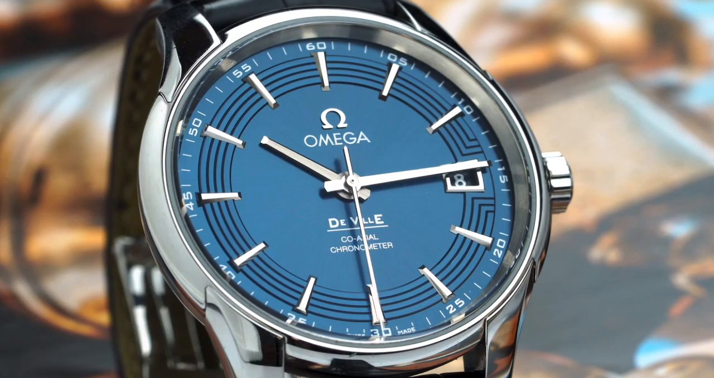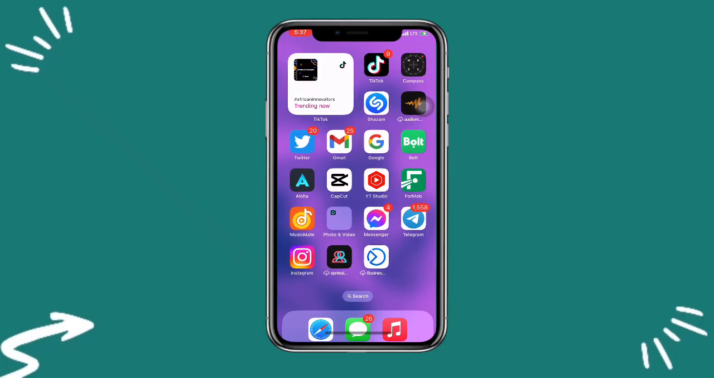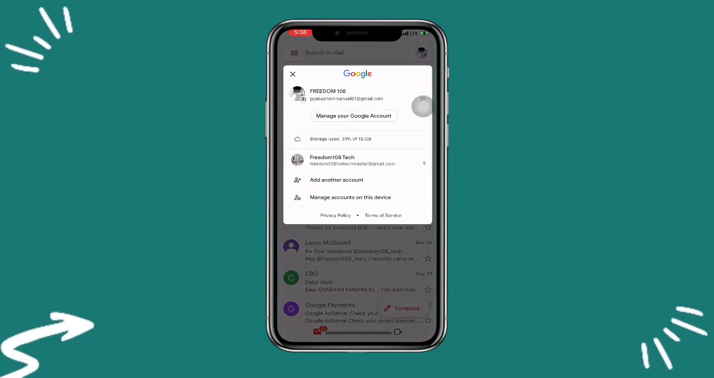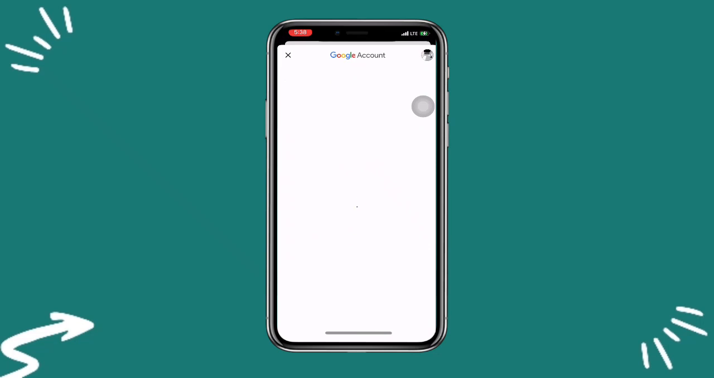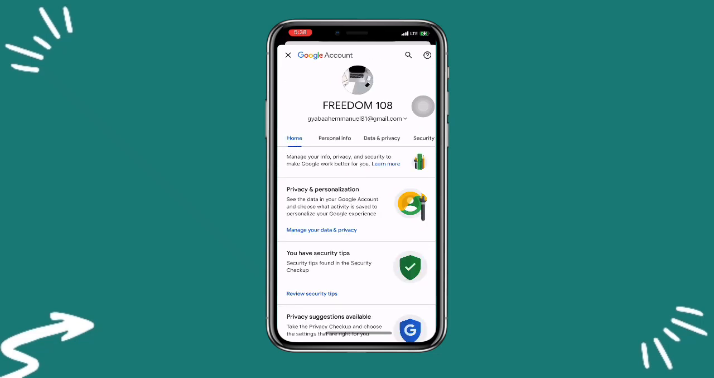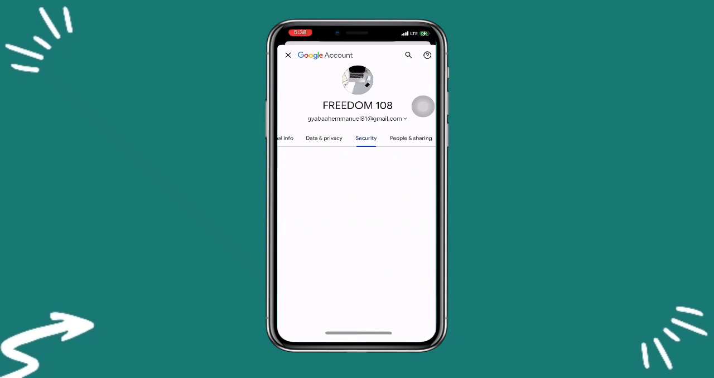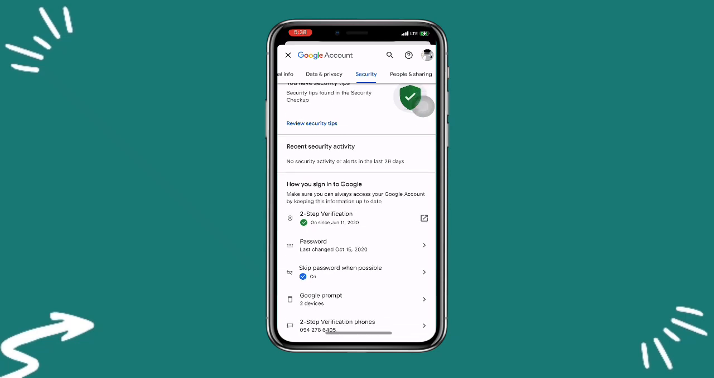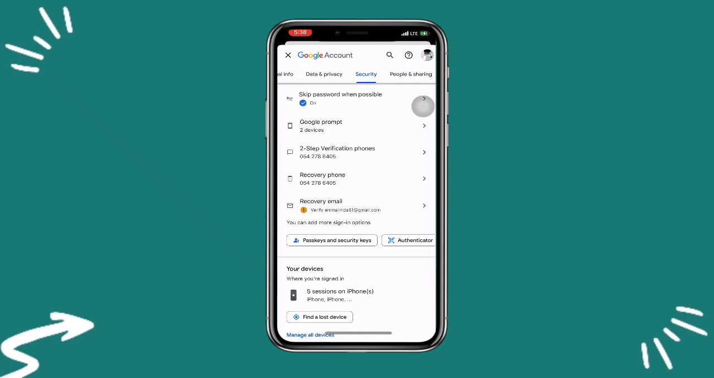Now without wasting much time, let's get started. In the first place, all you need to do is to open your Gmail application. Once you open your Gmail application, click on your profile at the top right corner. Now click on manage your Google account. Once you click on manage your Google account, all you need to do is to scroll to where you can see security. Once you go to security, scroll to where you can see recovery phone.